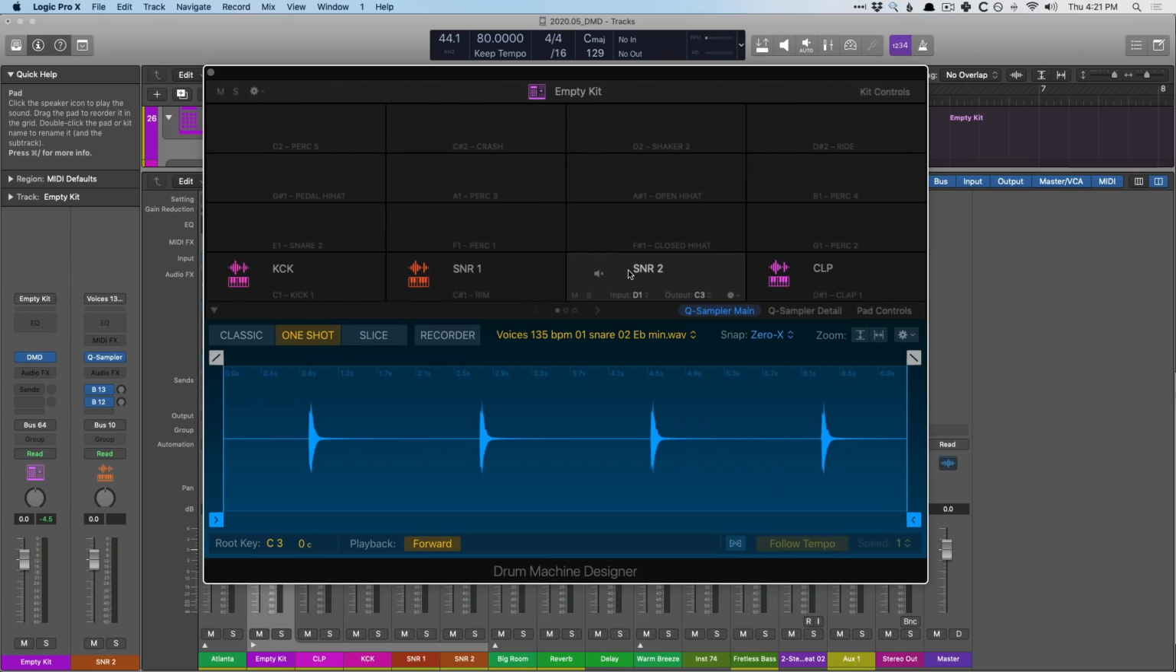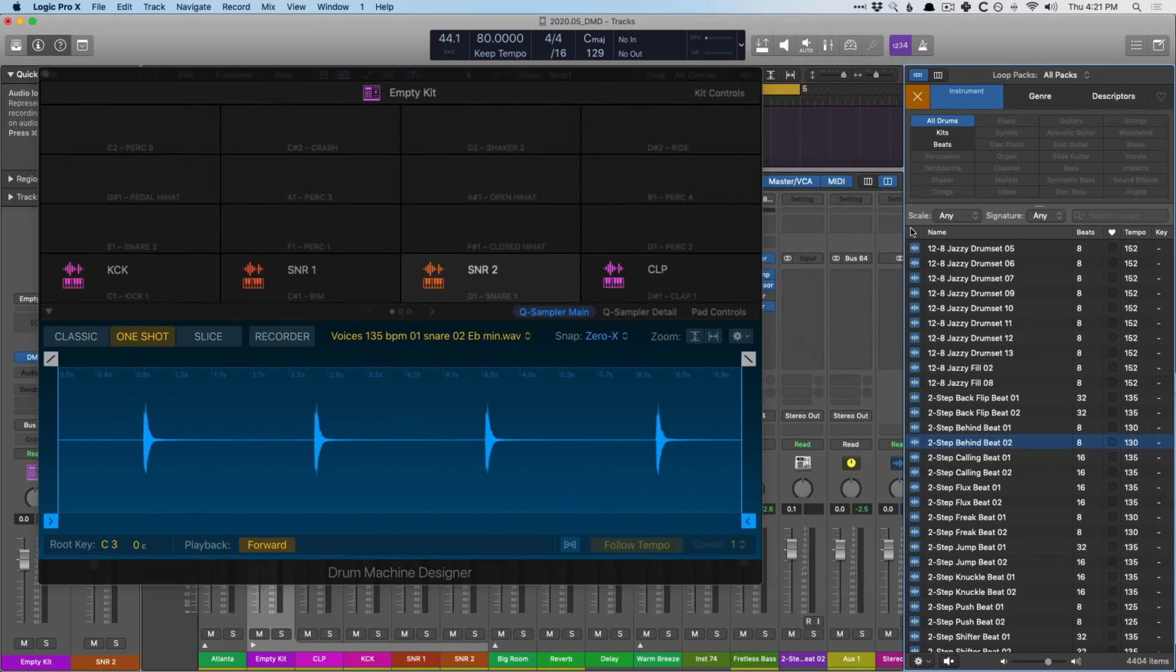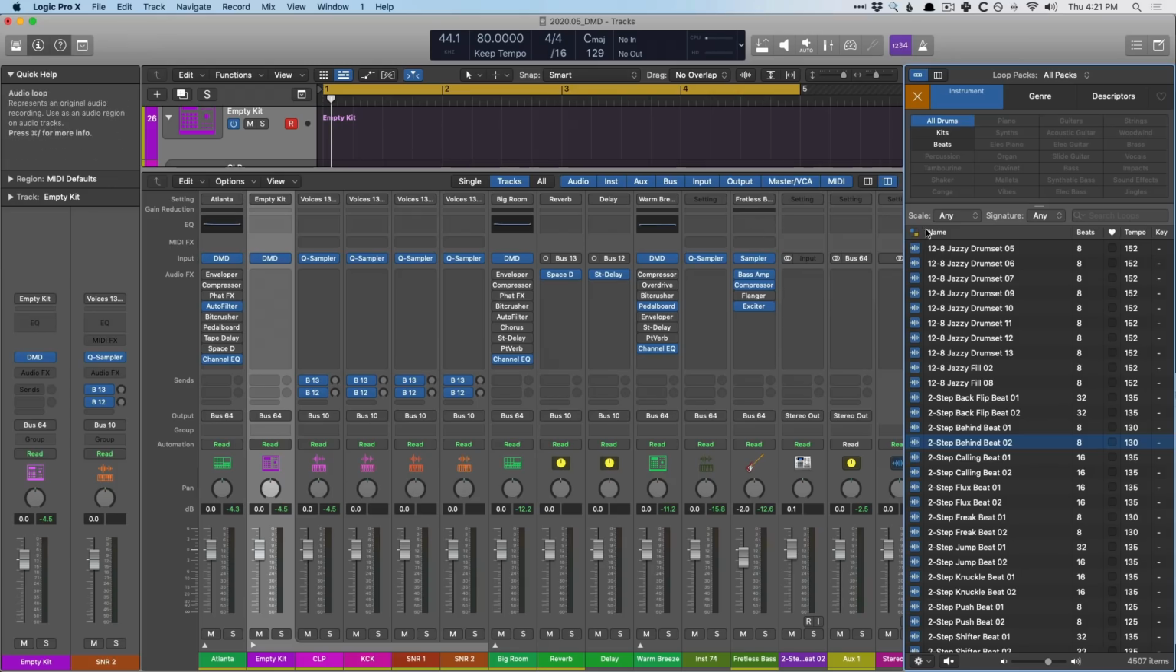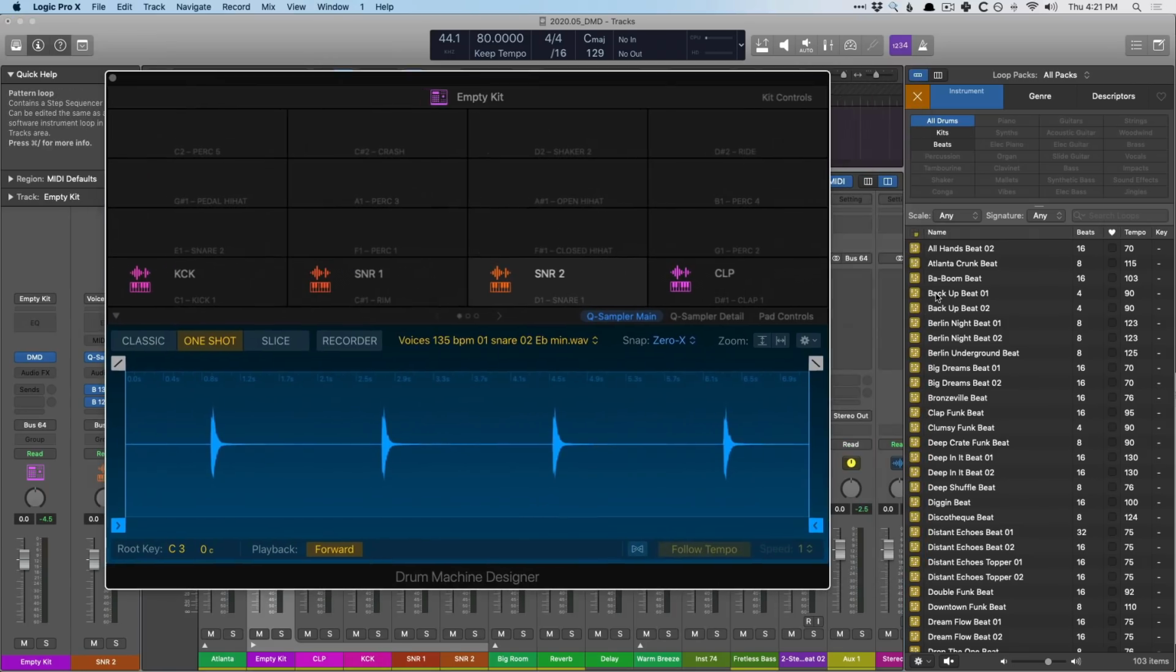We can also drag loops onto the pads themselves. So let's open the Apple Loops browser, and I'm going to look for something that's not an audio file. Let me select the pattern loops and bring up Drum Machine Designer again. And let's bring in any of these beats. They're patterns. They're not audio files, but check it out. Drag this in.